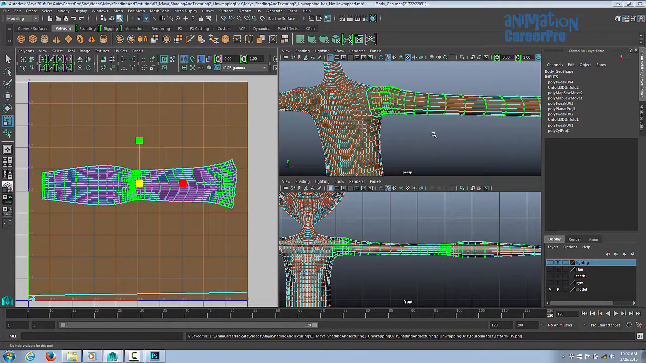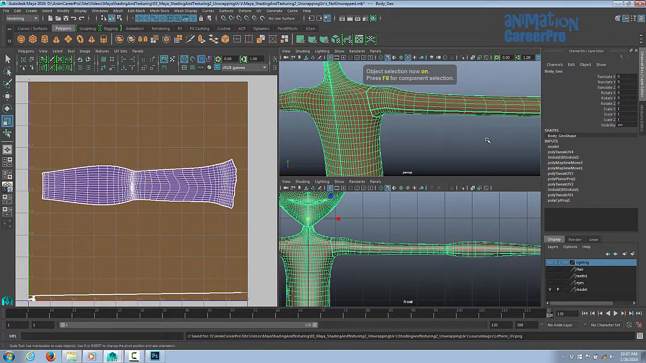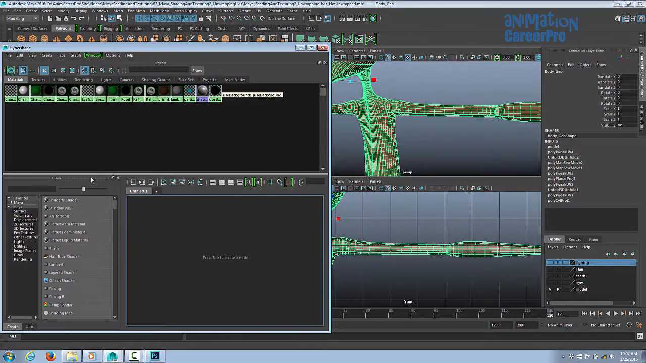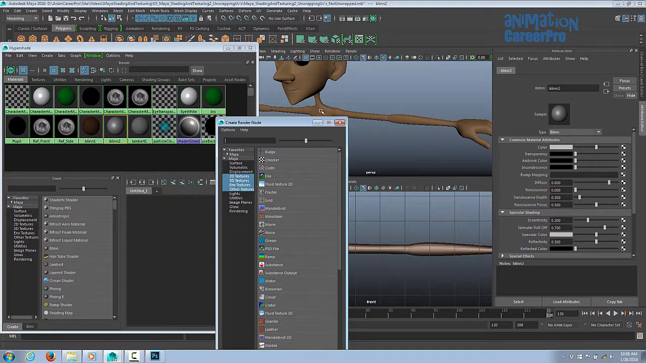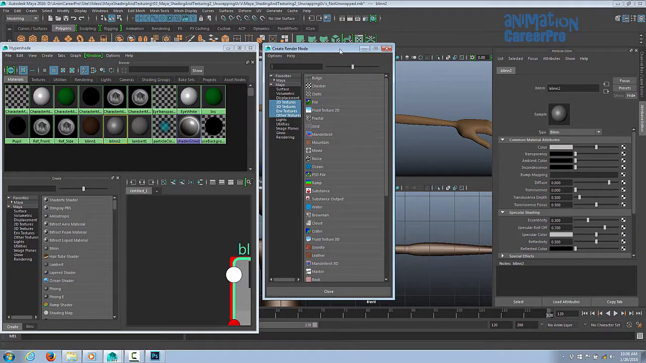So now if we hit F8 on our keyboard, just to go back to component mode, let's open up our Hypershade. And let's create a blend. We'll go to the color attribute here. We're going to hit this little checkerboard. And then you get your create render node window that pops up. So what we want to do is create a texture file. We're going to go to File.